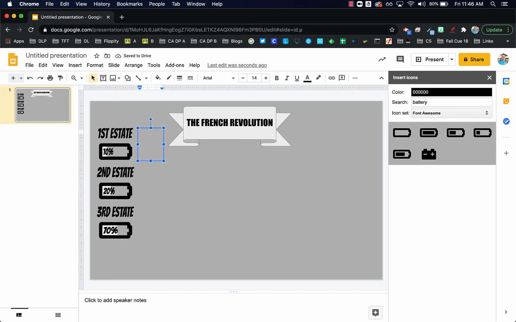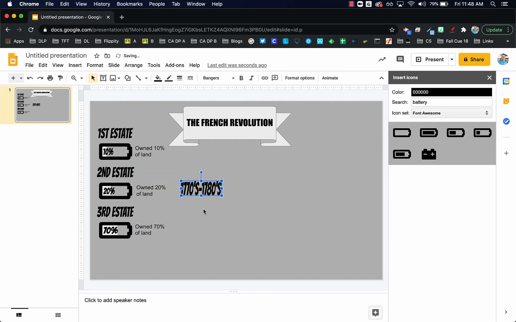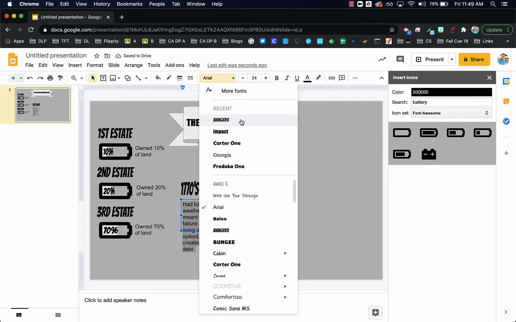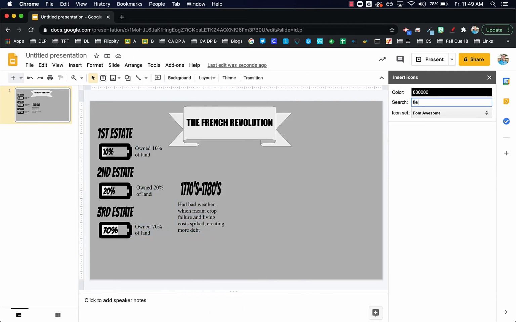But now I'm entering in some of the information about what this 10% means, talking about the amount of land owned by the first estate and the second estate and the third estate. Now I have a section where we're looking at kind of the decade of the 70s and 80s with some information right there and looking for some different things, not really finding anything.